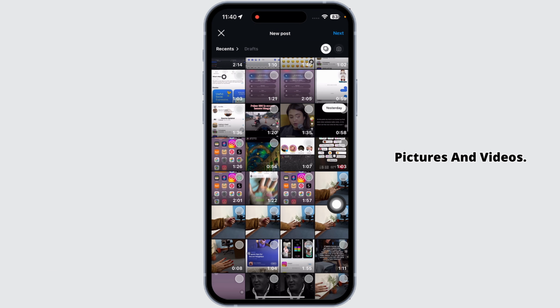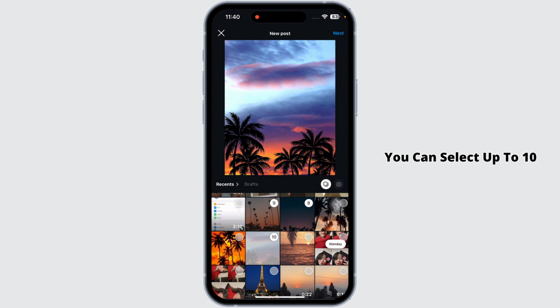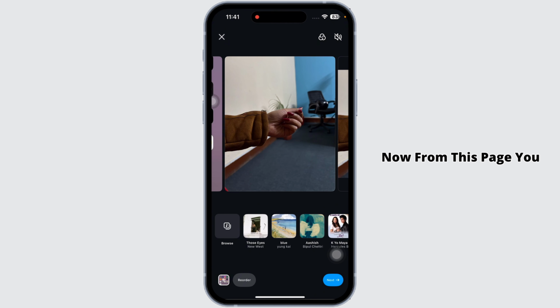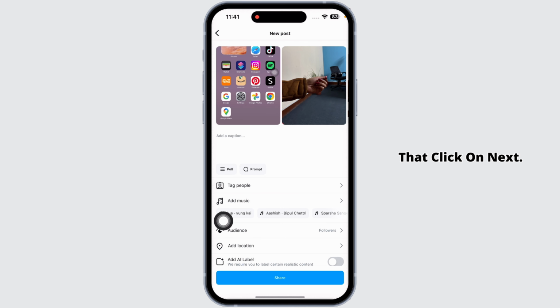Now select multiple pictures and videos. You can select up to 10 pictures or videos. Now from this page, you are able to add the music. At the bottom, you're going to find the fun music options, or you can reorder this carousel. Once you do that, click on next.